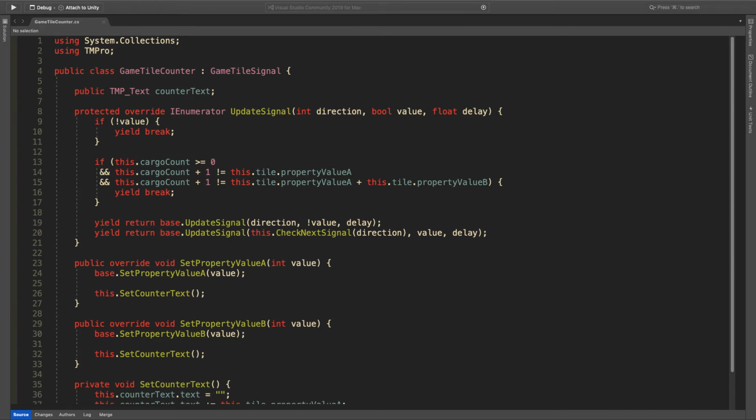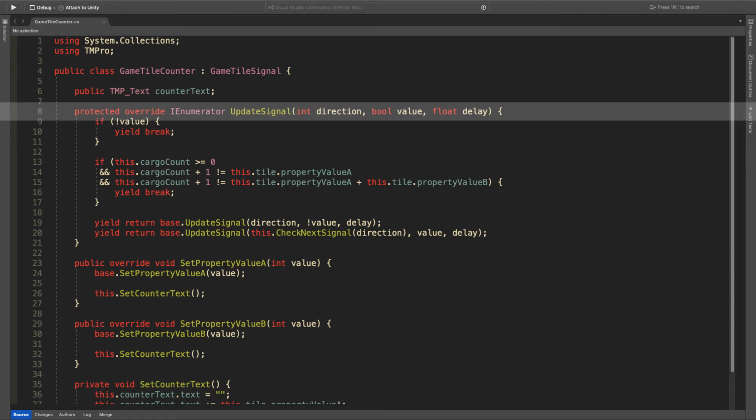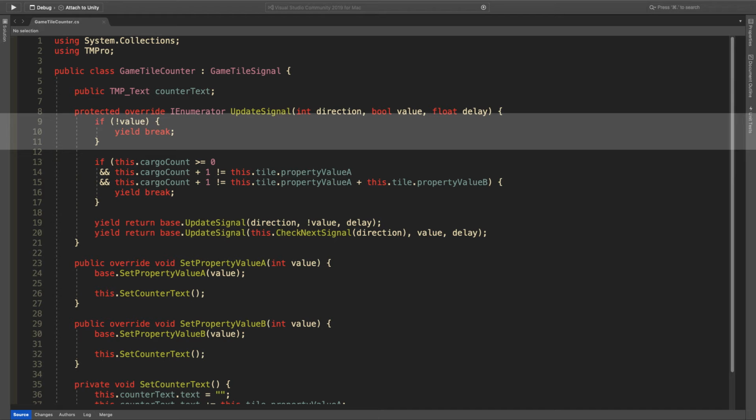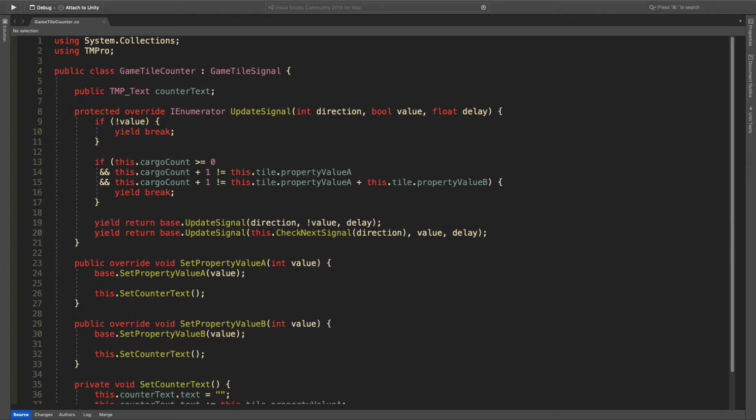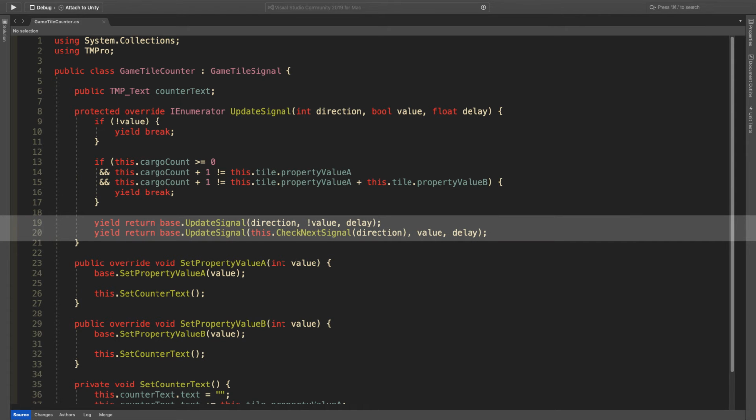In order to properly update the counter's signals, I needed to create a new class. I created GameTileCounter, which is a child class of GameTileSignal. Within this new class, I overrode the update signal coroutine. If the desired value is false, nothing happens. If the cargo count is less than 0, not equal to the left side count, and not equal to the sum of the left side and right side counts, no signals are updated. Finally, if the cargo count is flipping the output direction, I turn off the signal for the original output direction and turn on the signal for the next direction.